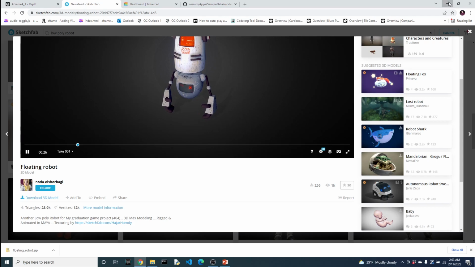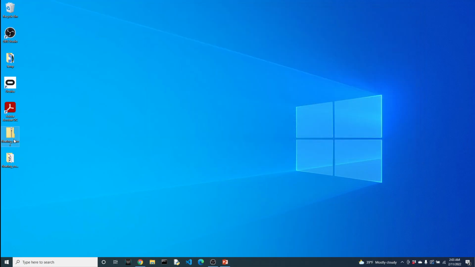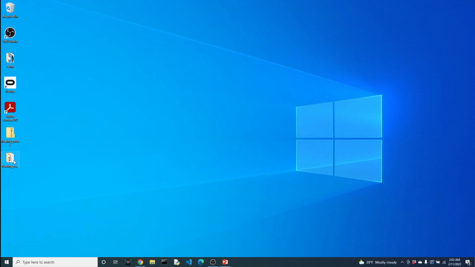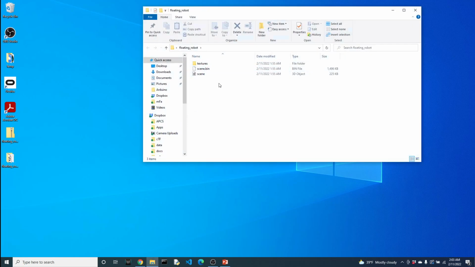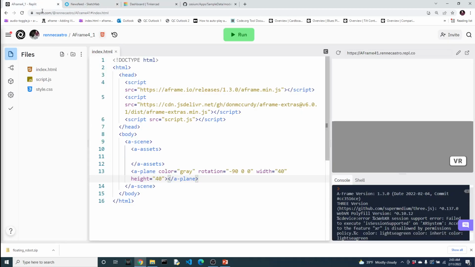I already have this up on my desktop right here. It downloads as a zip file, so you're going to want to extract it. When you extract it, it's going to give you some resources: the actual 3D object, another file called bin, and possibly a folder with textures for the 3D model. Now let's go over to our Replit and load up that 3D model.